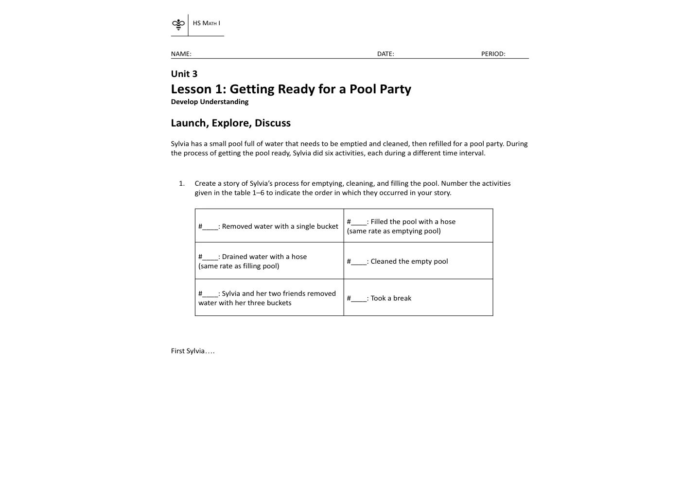In the launch, it shares with us the story of Sylvia. She has a small pool full of water that needs to be emptied and cleaned. Then it needs to be refilled for a pool party. During the process of getting the pool ready, Sylvia does 6 activities, each during a different time interval.